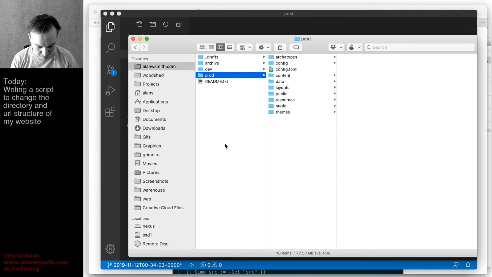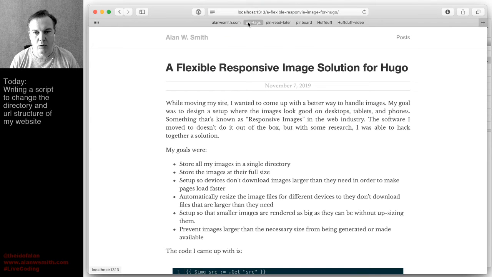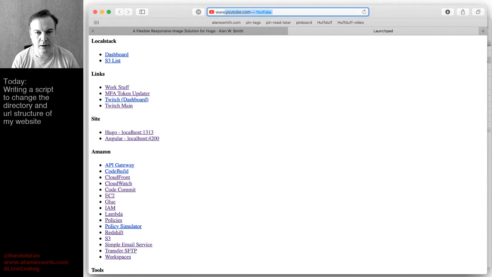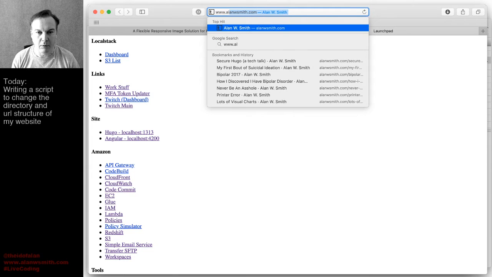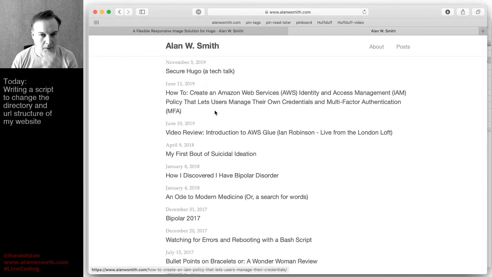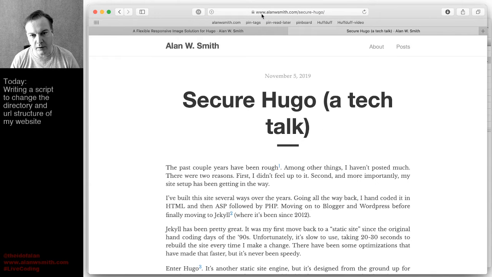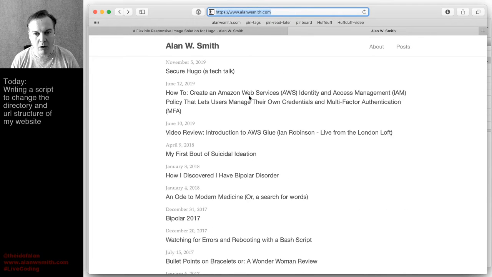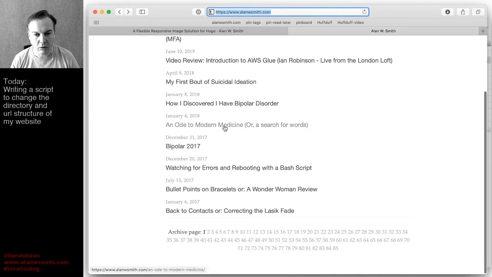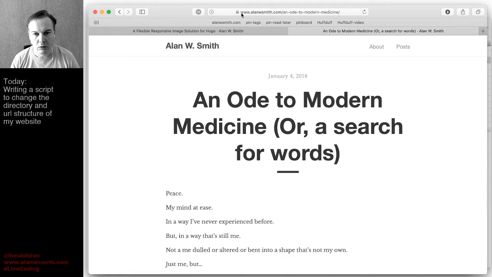So let me show you what I'm doing. On localhost, right? So actually we can just do it on the site, just so we don't get confusion. So secure Hugo at Tech Talk. This link goes to www.alanwsmith.com/secure-hugo. Basically all the links on the site go to the domain slash whatever the title is, basically.